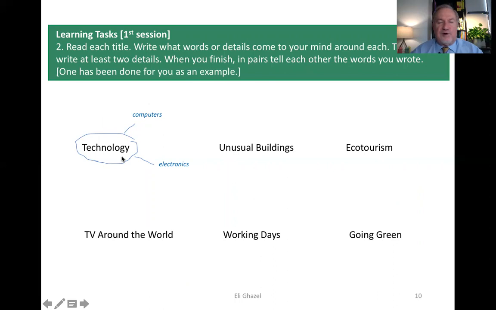So you read the word technology. What does it remind you of? Computers, electronics, tablets. Each student will make a circle and write maybe similar words, and different words. But this is what's coming out of their minds. When you finish, in pairs tell each other the words that you wrote, and they need to share.